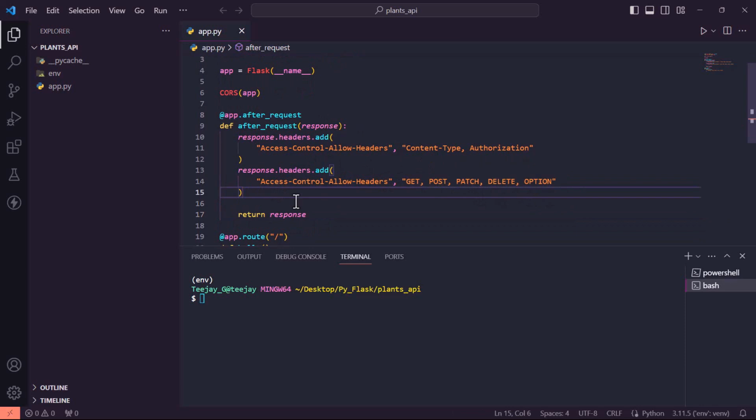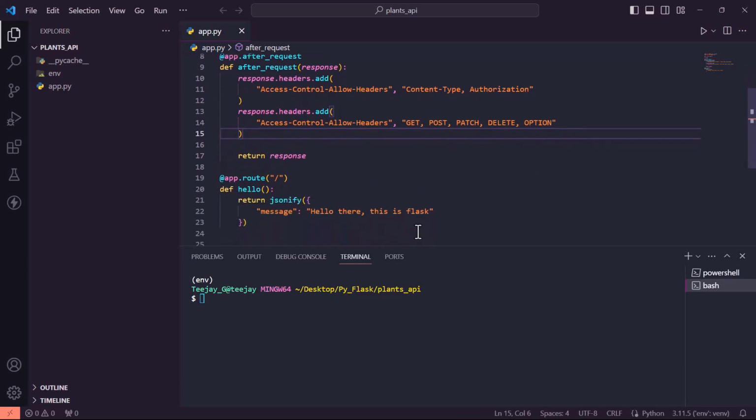In the next video, we are going to set up our database. We'll be building a plants API. So we'll be able to fetch all the plants. We'll also fetch a particular plant using its ID. We'll be able to create a new plant. We'll be able to delete plants also. So we'll set up the database for that in the next video.